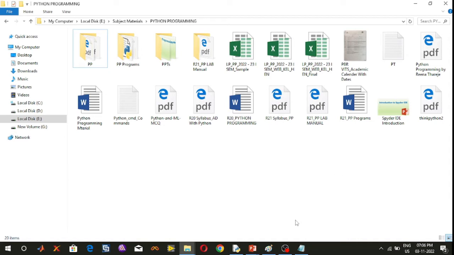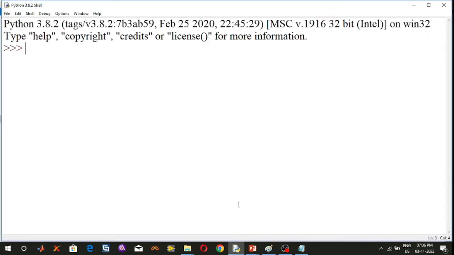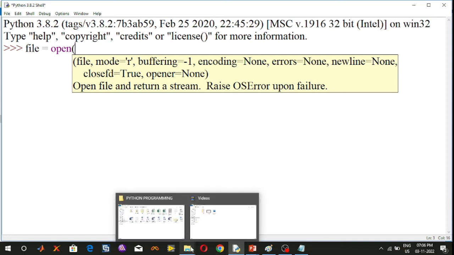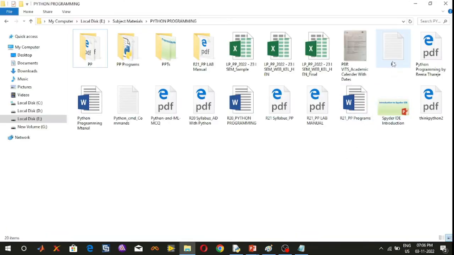After that, open IDLE, the Python Integrated Development and Learning Environment. First, the open function: file = open(...). Now copy the file name. The general syntax of opening a file is open(file name, access mode). The file name is pt.